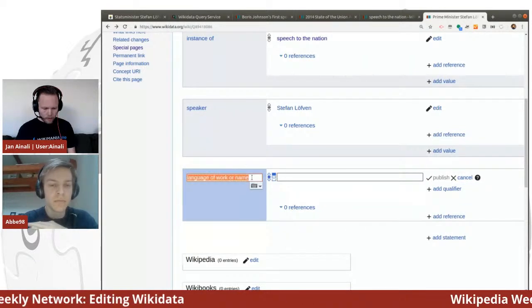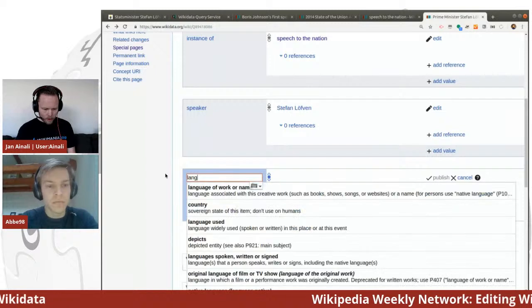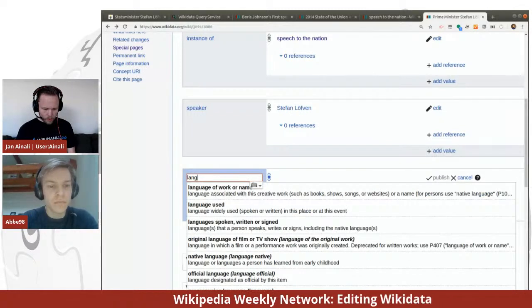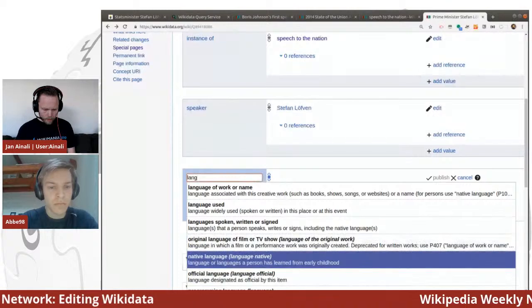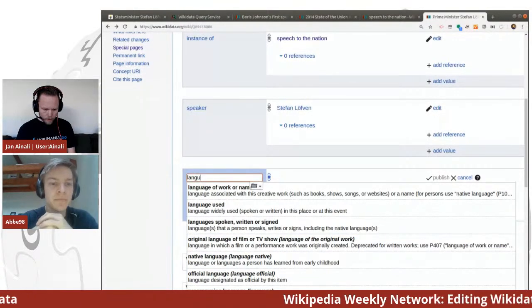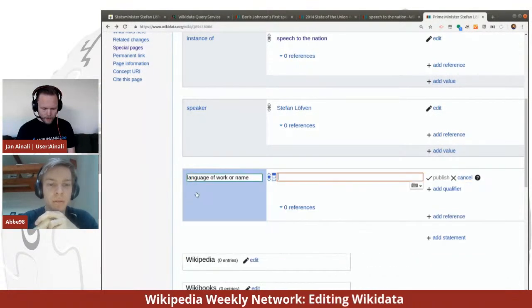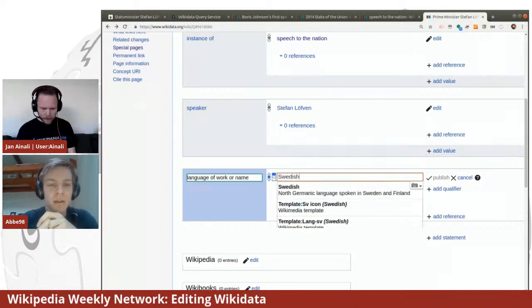Or is it, what other language used? No, that's something else. No, I think it should be language of work, yes. The work? Yes, so we'll go with Swedish here.